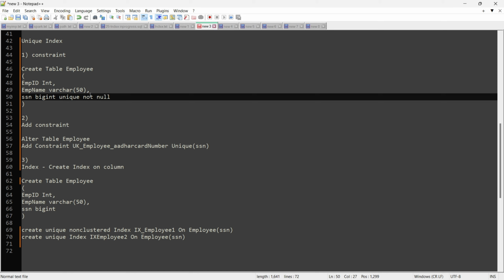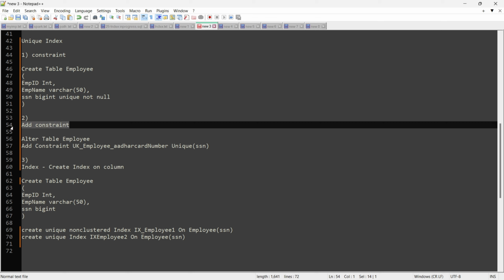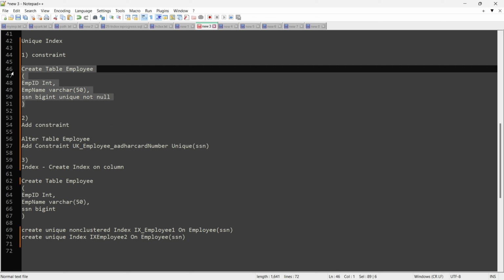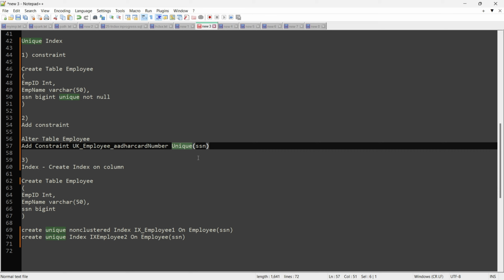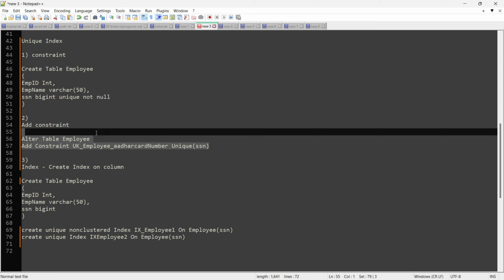Next, with the help of add constraint, after the table creation is done. The table is already created and we have to apply uniqueness from the next entry onwards, and the previous data should also be unique, so that you can apply the unique constraint on it. For the social security number: alter table employee, add constraint, the unique constraint name, and unique on the social security number. So this is the second way.